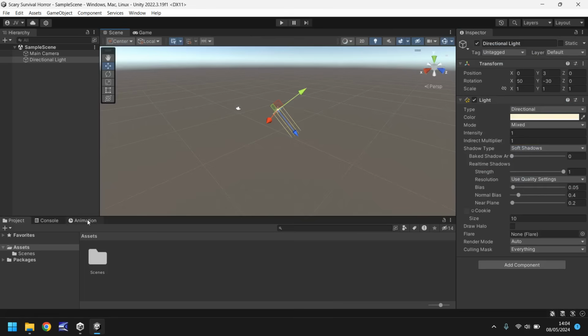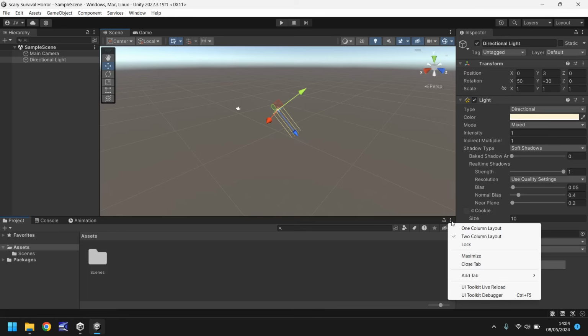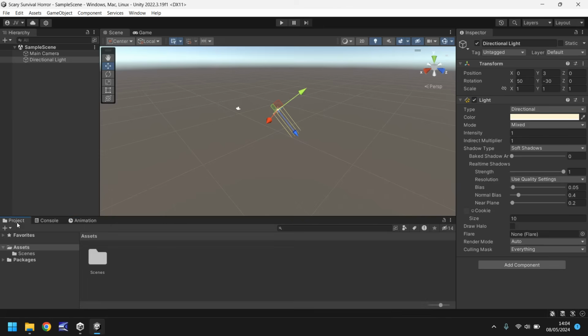So this animation tab, what if you don't have that? Well, if you click the three little dots here, you'll be able to go down to add tab, and then you can see a couple of different tabs that you can select. Click on animation, and it will present you with this tab.